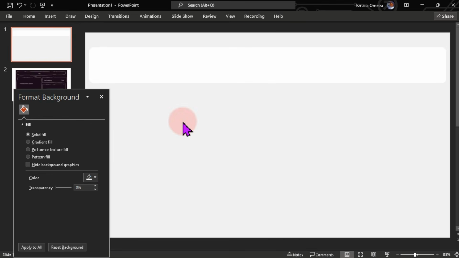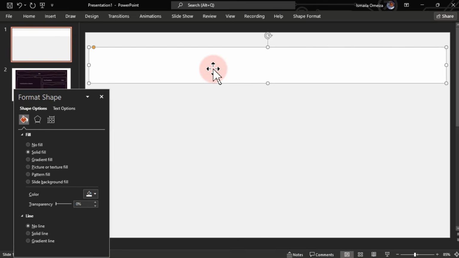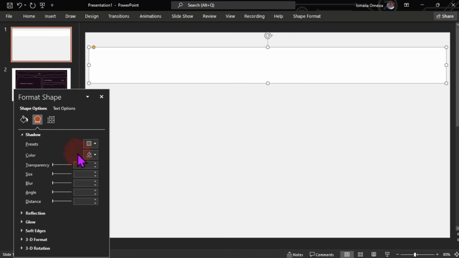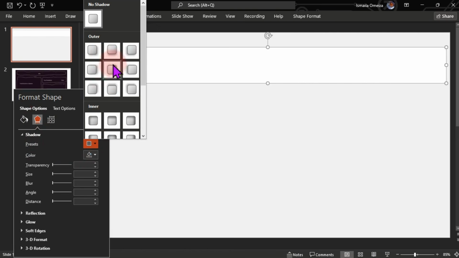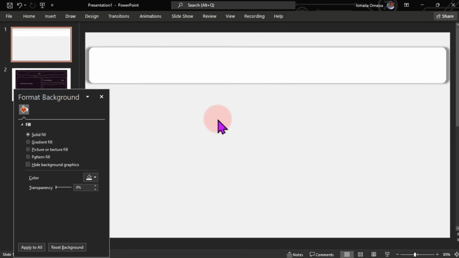But this time around, the color is fading into the main background. It's not popping out. So what can we do? We just have to go over to Effect right here. Go to Shadow. From Shadow, we click on this and choose the one that has Offset Center. Now it has stepped off from the background, but it's not looking better.